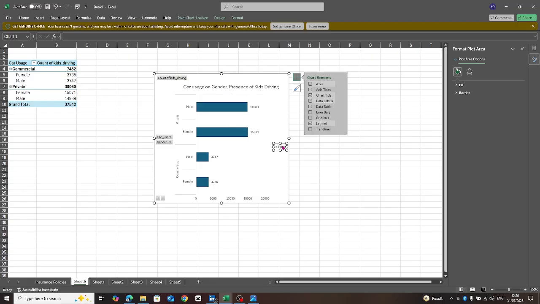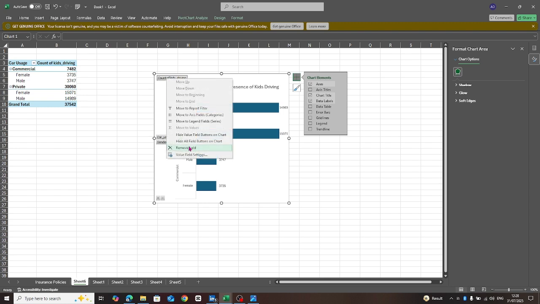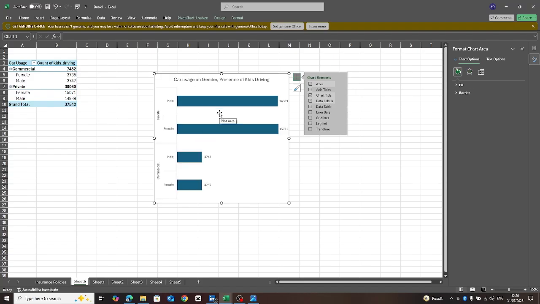So you don't need this total, so you hit your backspace, it will go out. You don't need these numbers here. You hit your backspace, it will go out. You don't need this car usage. You can come here, click on this, right click, and click on hide all fields on chart. Okay, hide all fields. Now this is a better, more beautiful visual right here. All right, car usage on gender and presence of kids driving.